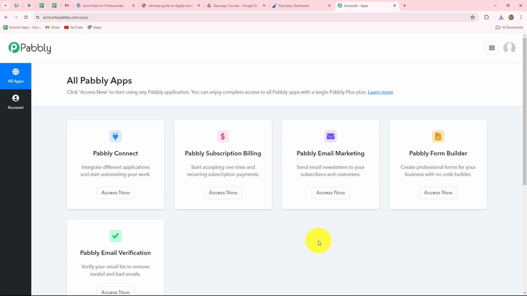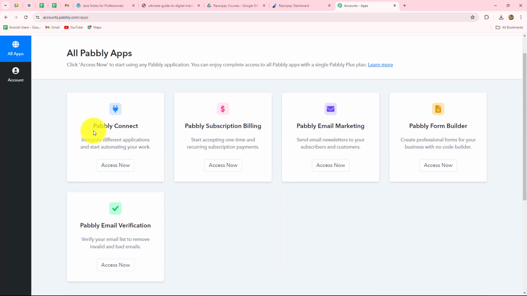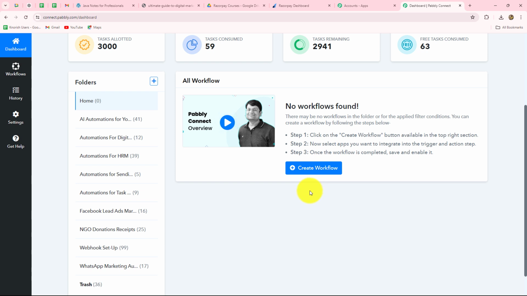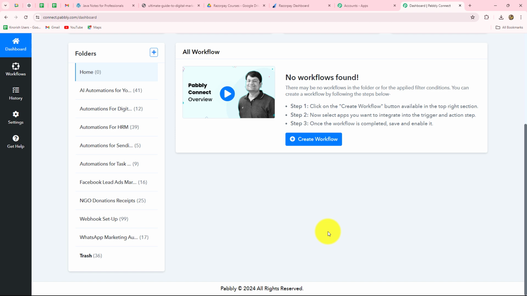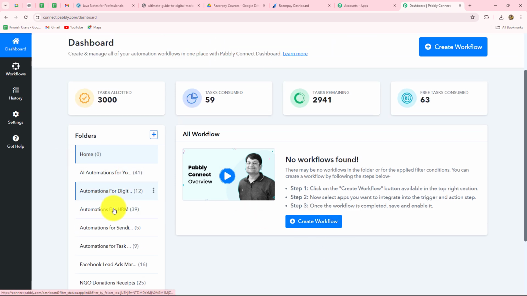This is the all apps section where we can find all the products which are offered by Pabbly. To create this automation, we are going to use Pabbly Connect, so let's click on access now. And it has taken us to the dashboard of Pabbly Connect. On this dashboard, we can find all the workflows which we have created, and we can also create different folders over here to save our workflows accordingly and separately.